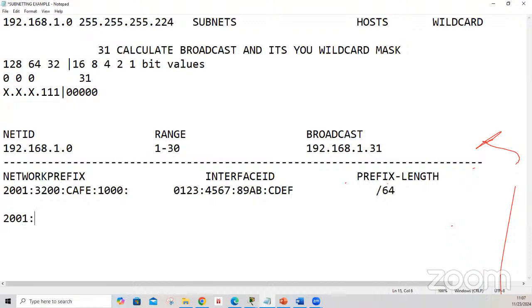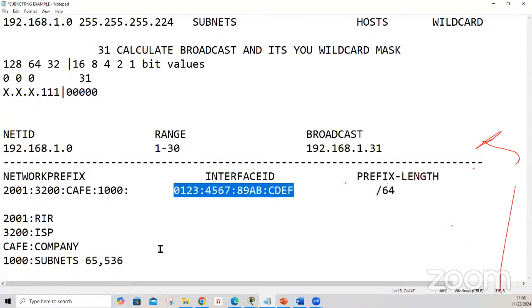2001, you can't mess with it. This is your RIR, or your ISP, or whoever's going to give you this. 3200, this is your ISP. Cafe is your company. And lastly, the 1000 is your subnets. You have 65,536 subnets available to you. How many do you have here?